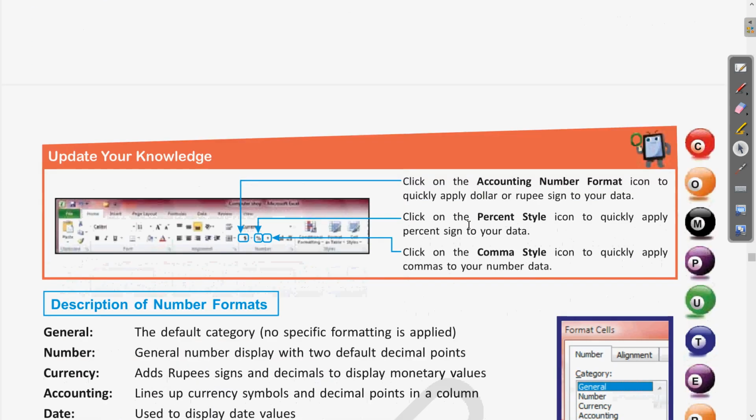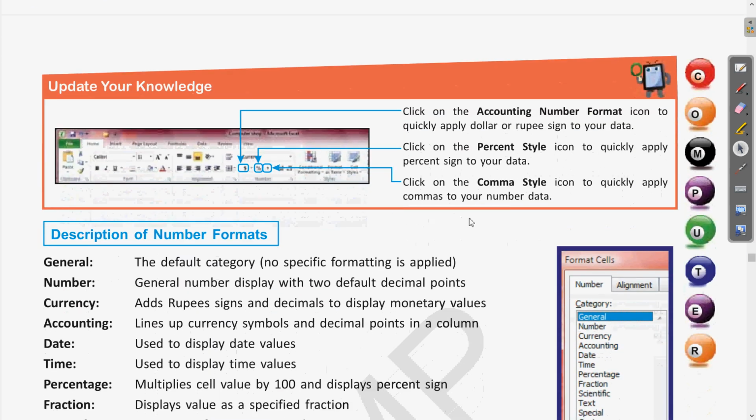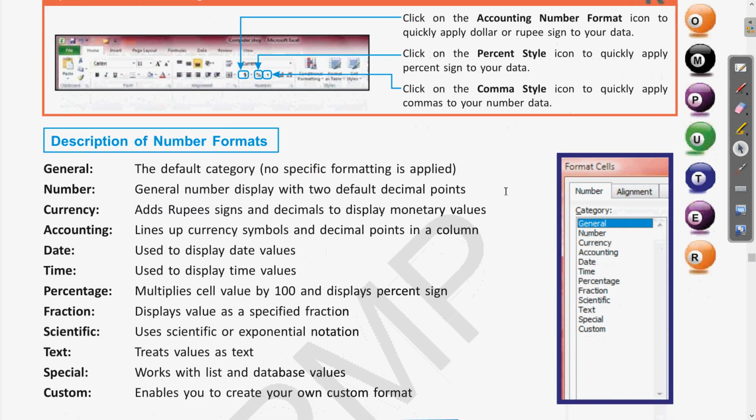the different descriptions of these number formats. The 12 number formats which we are talking about, let us see these one by one. So first is the General number format. In the General number format, this is the default category and no further specific formatting is there. Whatever the general layout for the number formats, if you want that, we can use the General number format. Then the next is the Number.